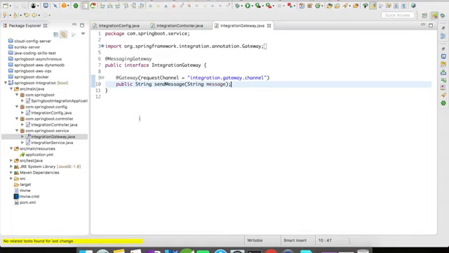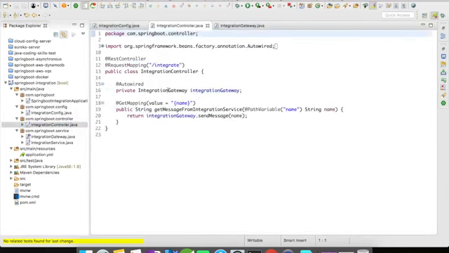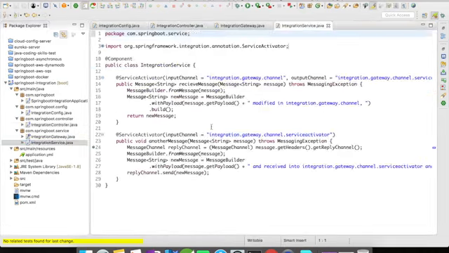Then let's take a look at our controller now. What I've done is I have autowired this integration gateway here, and I'm going to do a sendMessage. The name that I'm going to get in the GetMapping path variable, I'm going to send it to the Spring Integration messaging framework. Then our final file is the Spring Integration service.